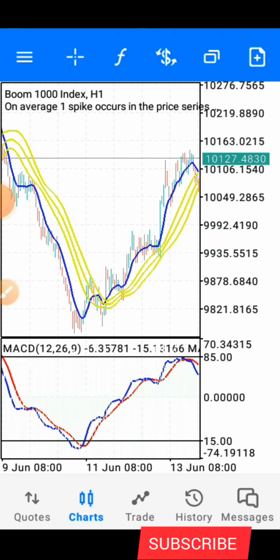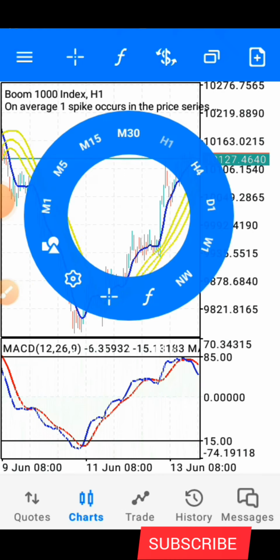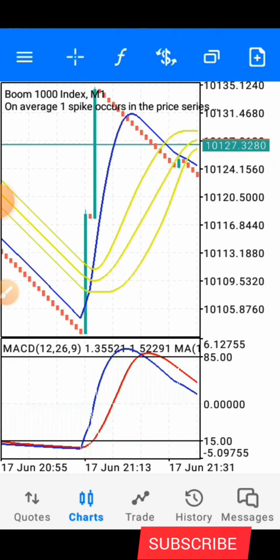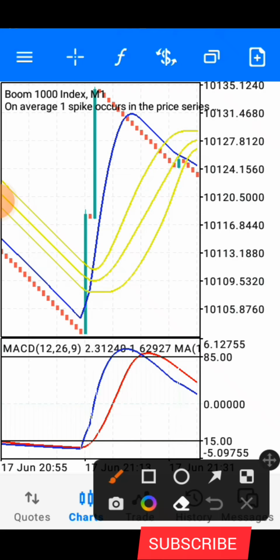Now what you do is to go to your 1 minute time frame, and then you look for entries. As you can see right here, this is a perfect example for spike catching. You can see right here, let me zoom in. You can see that price was below our 15 level right here. Then we wait for the spike.